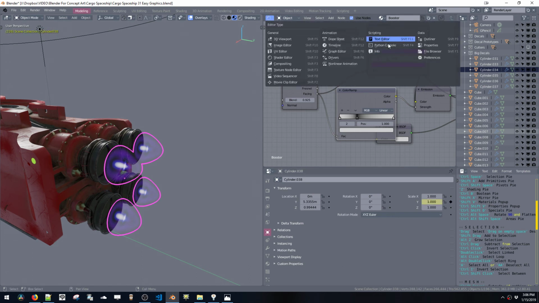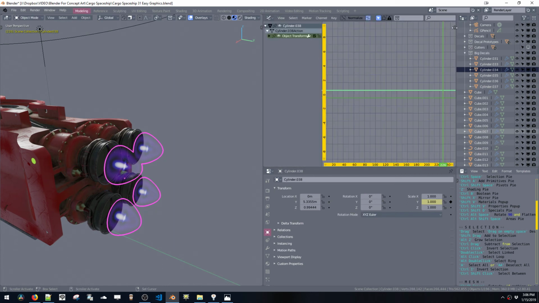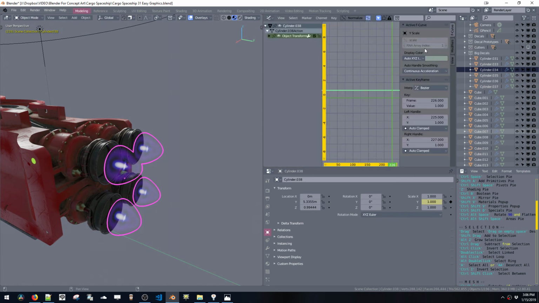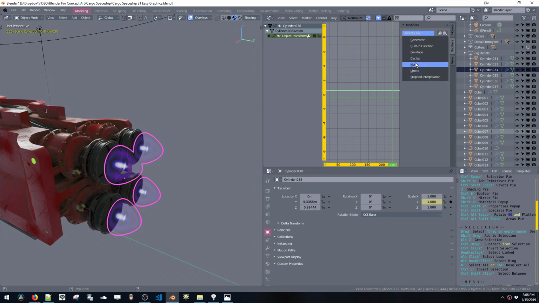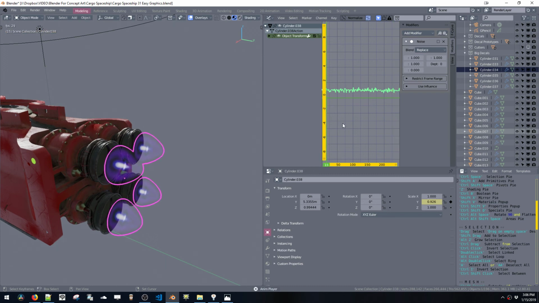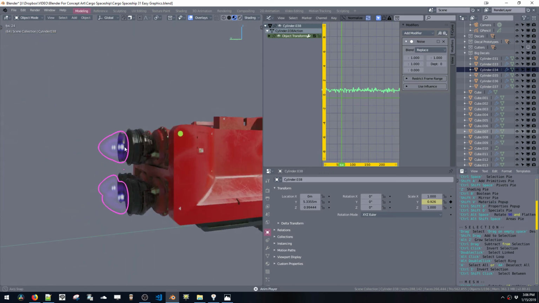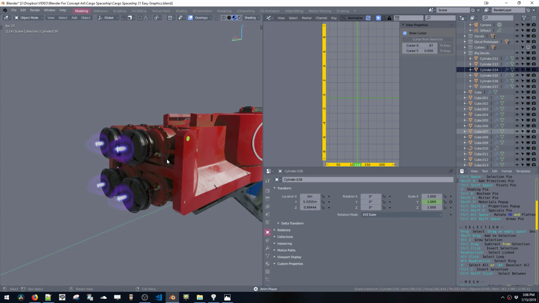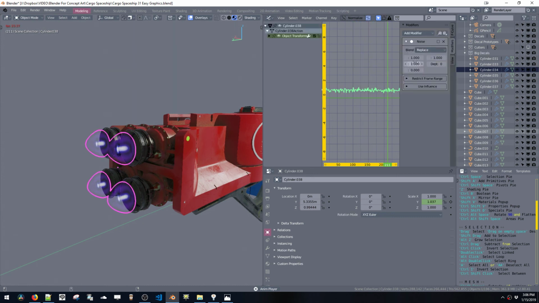Go to our graph editor. Press N to bring up the side panel. Modifiers. Add noise and then play with period. Let's maybe decrease the strength of that to like 0.2.